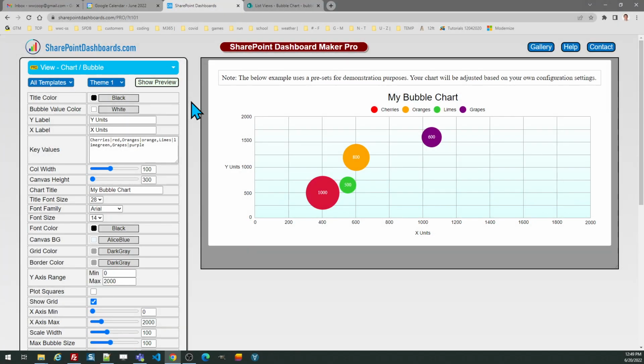In this tutorial, we'll look at the bubble chart template at SharePoint dashboards.com. This template is very similar to another template, which is the scatter plot chart template, also available at this site. This type of chart is indicating data using three key values.